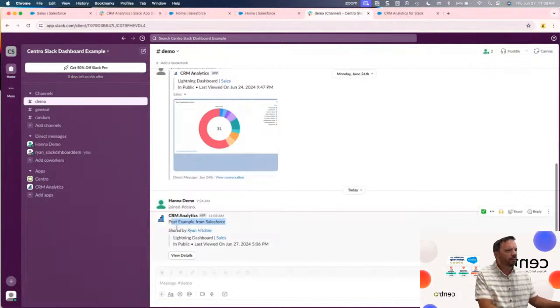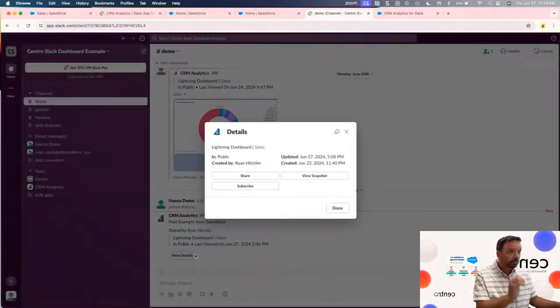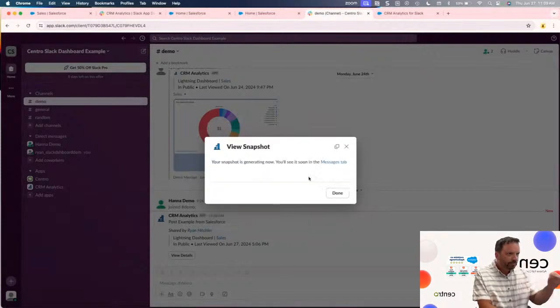And now I was a little surprised that it didn't actually just post the image of the dashboard, but I did notice if you hit view details, I get this modal saying I can share it, view snapshot, or subscribe. So I'm going to go ahead and hit view snapshot. Your snap's being generated. You'll see it in the messages tab. Okay.